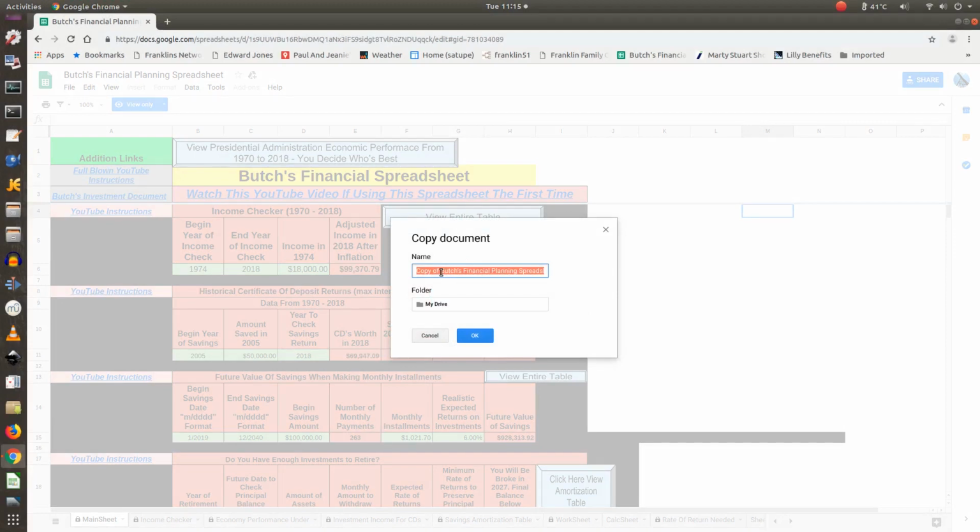You can name this anything you want. I'll just name it Butch's financial planning spreadsheet. Make sure to remove the junk at the end of it. And I'm going to store it in my Drive.